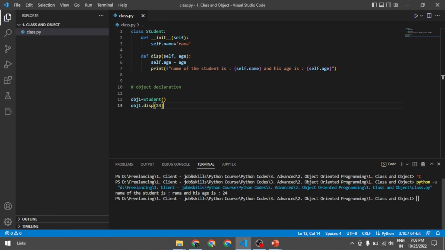If you look at the output, I got a print statement where the name of the student is Rama and his age is 24. Here, the attribute data has been read in the method, and even the argument which I am passing as the actual argument has been taken as the reference of this function, processed, and returned in the print statement: his age is 24. So this is how the object declaration happens.